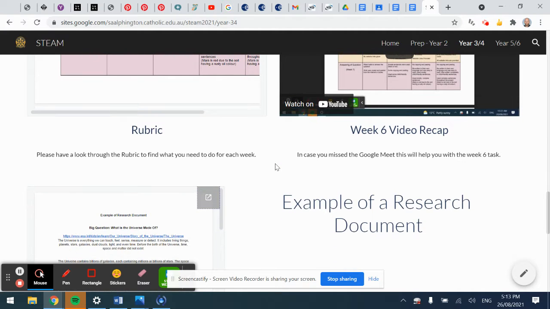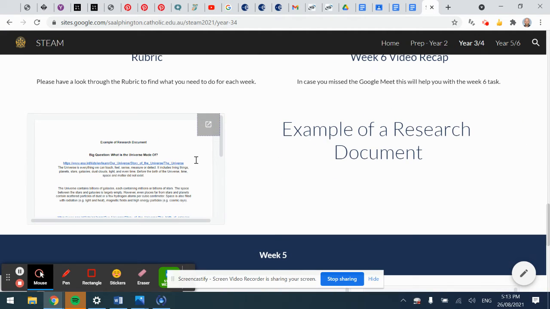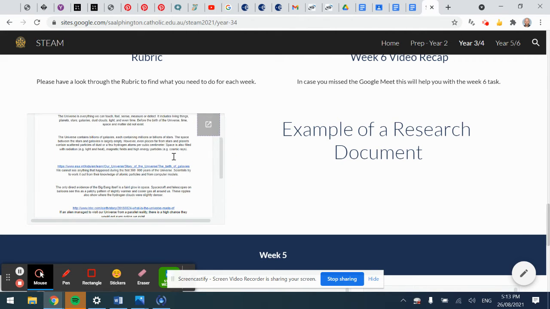Last week was creating our research document. I've got an example up here if you weren't sure. That's there, and you can look at that. And that was with a question that I had.